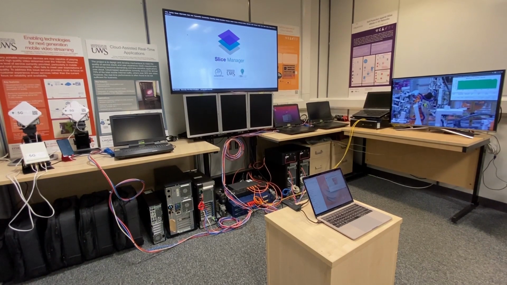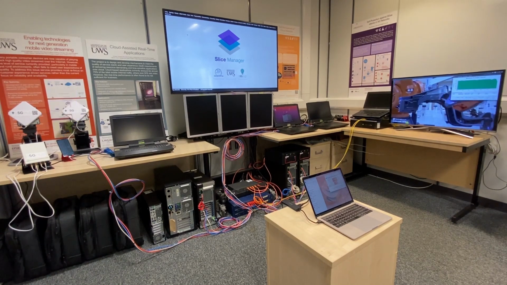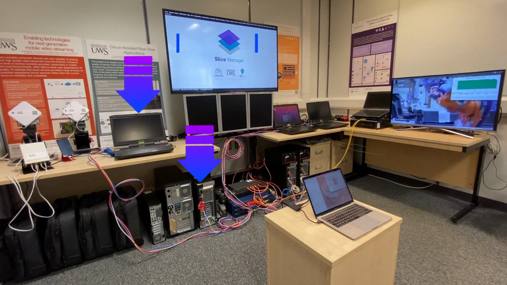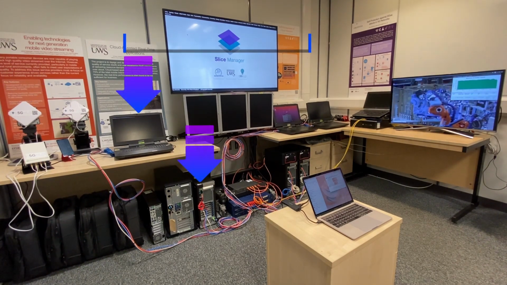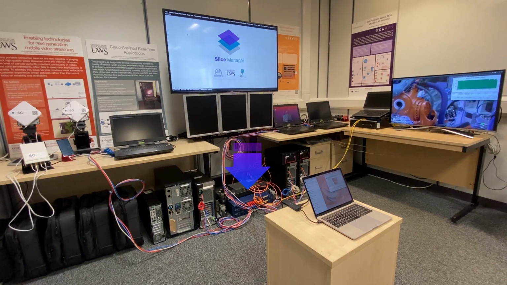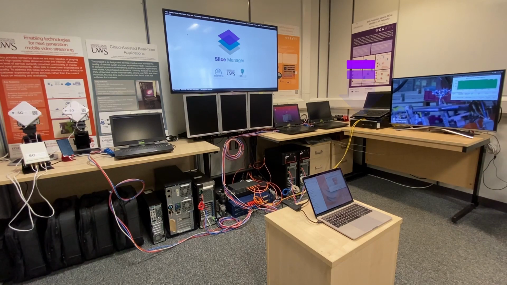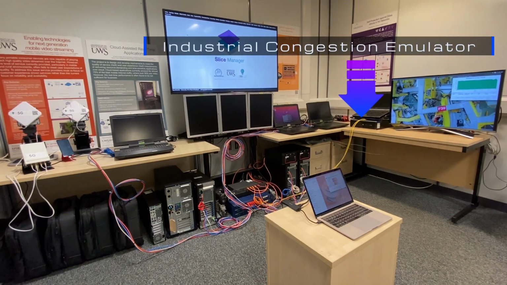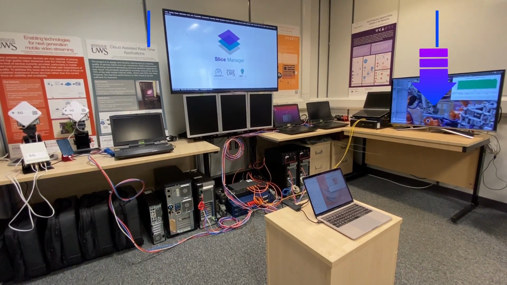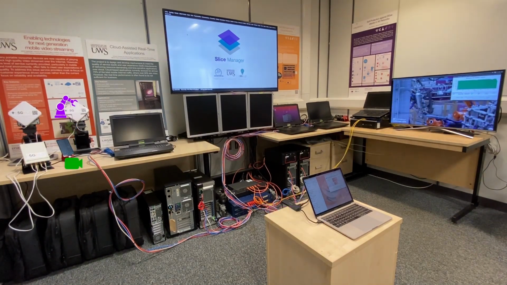There is a mobile phone injecting the critical services traffic into the network. We also have built the RAN segment. The traffic is also passing through the edge network, the transport network, and the core segment of the infrastructure. Also, we have built a traffic center to emulate and reproduce the congestion in the network. There is a display connected at the endpoint of the transmission to verify the end-to-end. Finally, the Slice Manager dashboard from where the network slices will be configured, instantiated, and monitored.